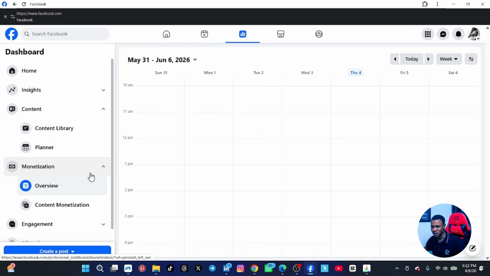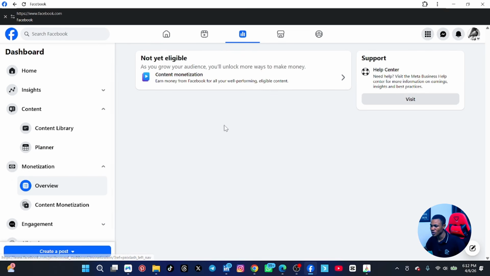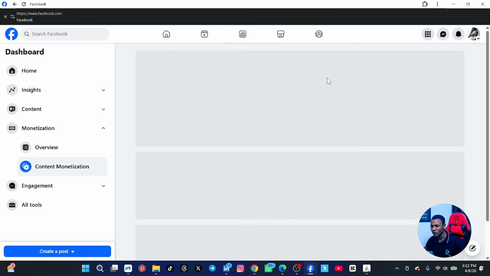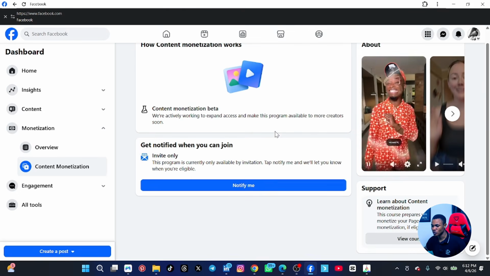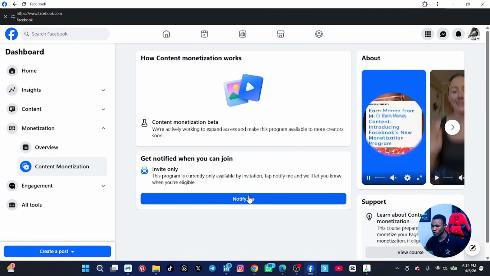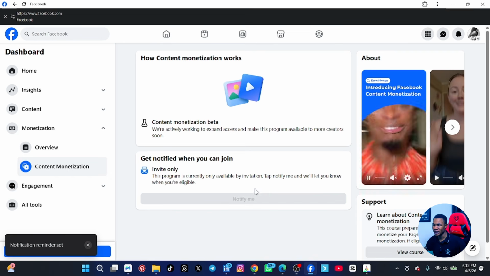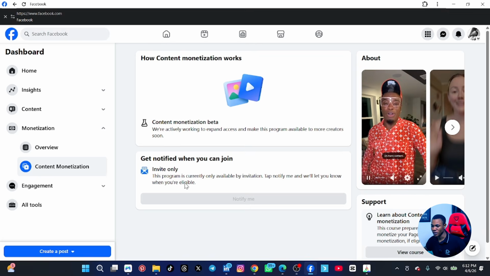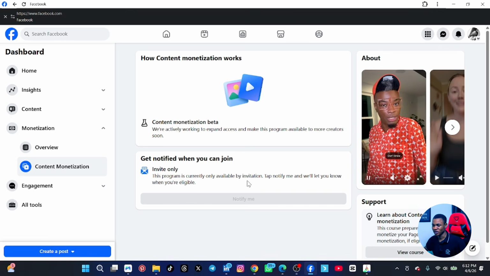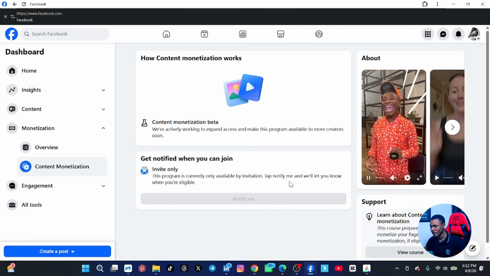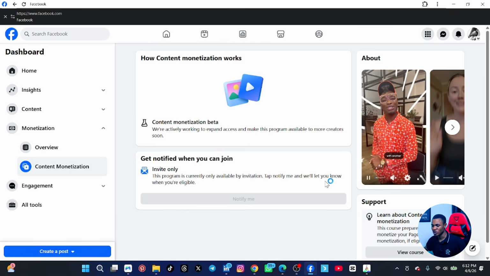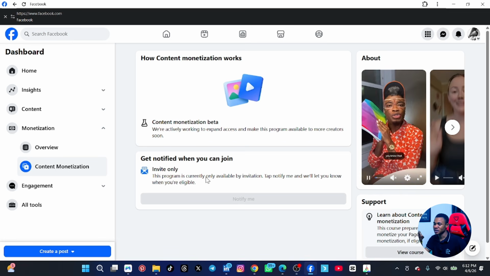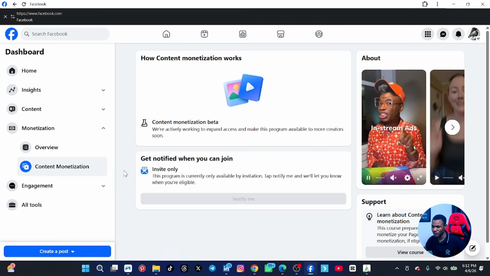Okay, now let's come back to monetization and come back to overview. You can see that we have not met monetization, and if I click, they will show me what I need to do in order to get notification. So I can click on notify me, so that when I get monetization status, they will actually notify me. This program is currently not available by invitation. So tap to notify me, and we will let you know when you're eligible. That's why some people used to tell you that they got notified. So I just tap it. You can do it for yourself as well.